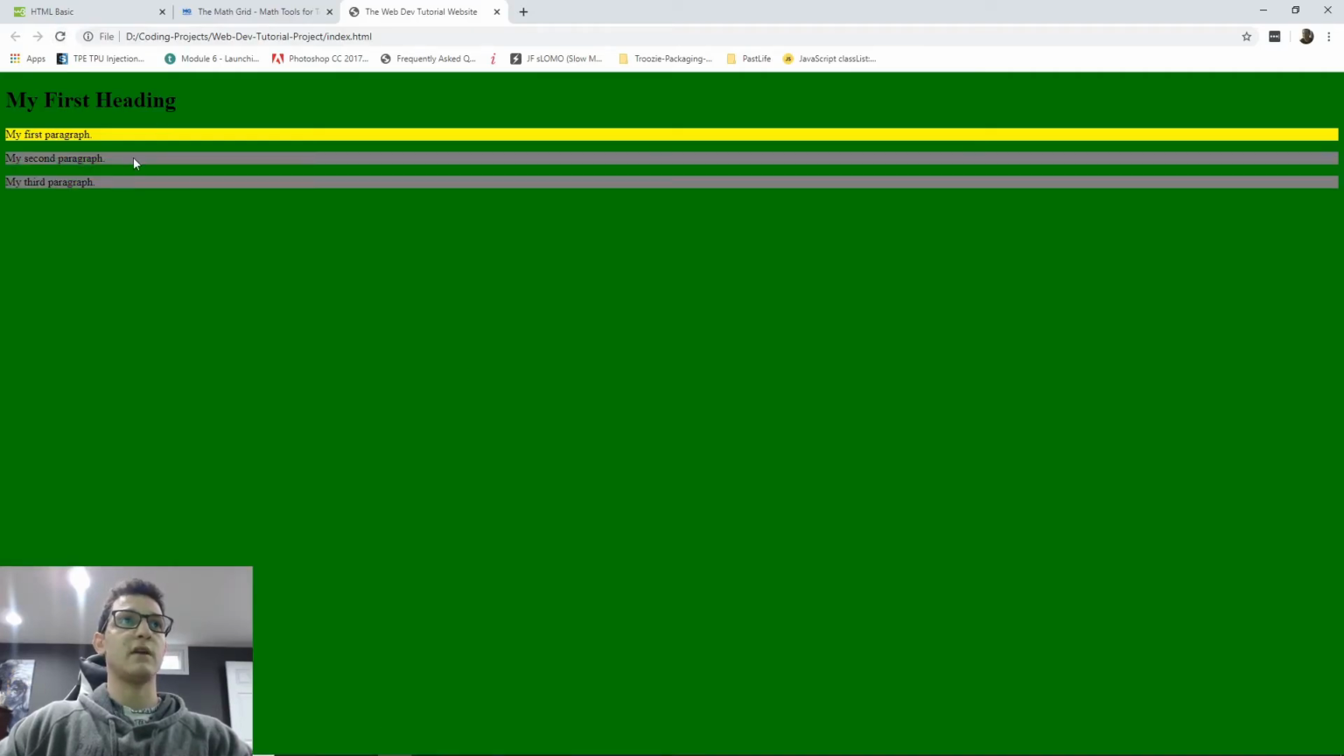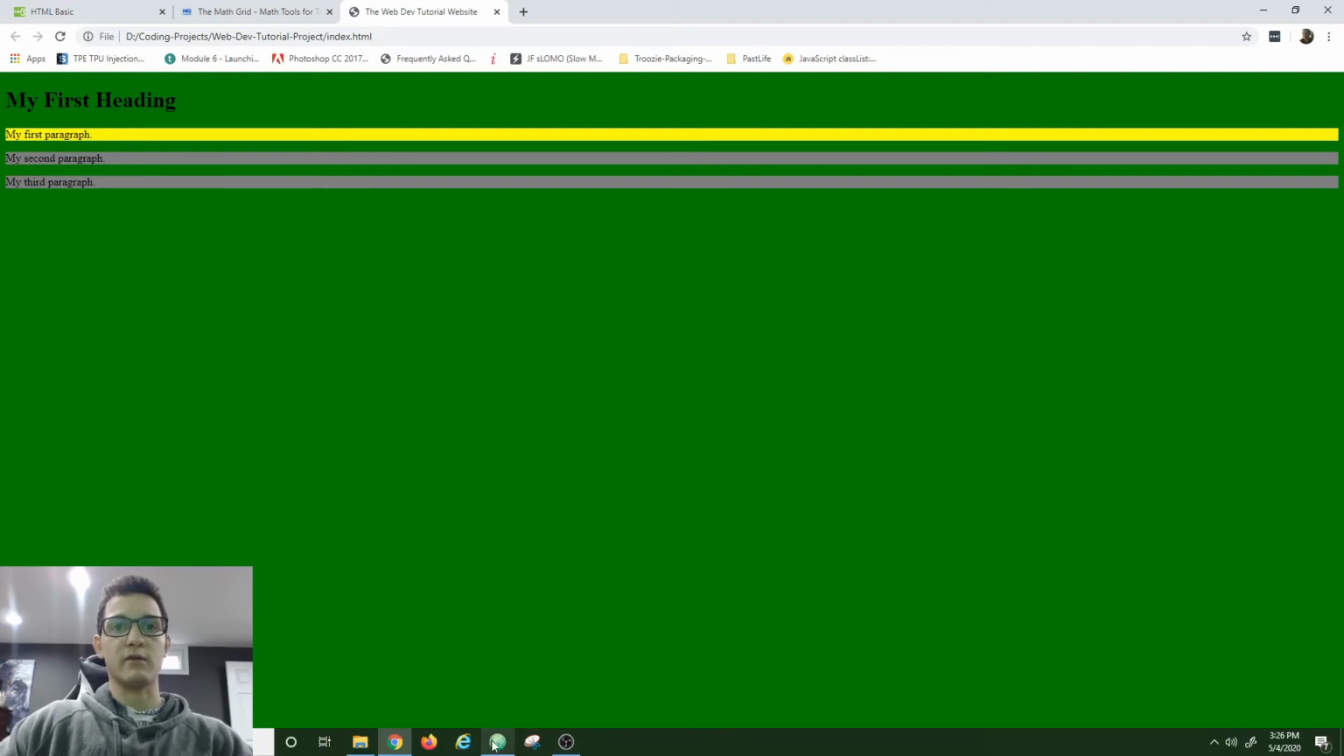And let's refresh, and there you go. So as you can see, you can apply classes to multiple items and you can only apply an ID to one item. So remember that when you're creating your style sheets.